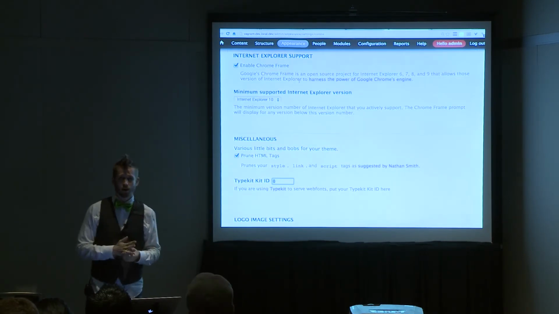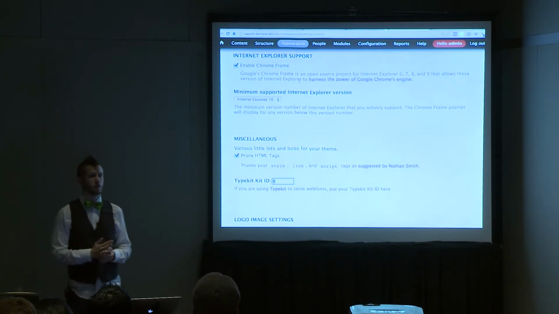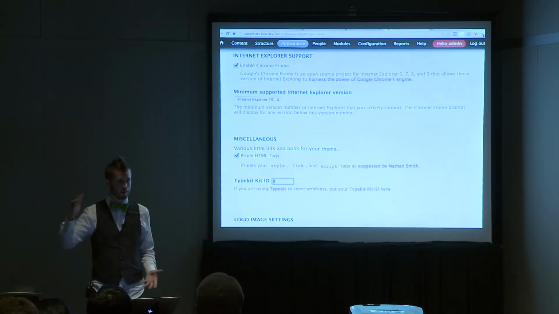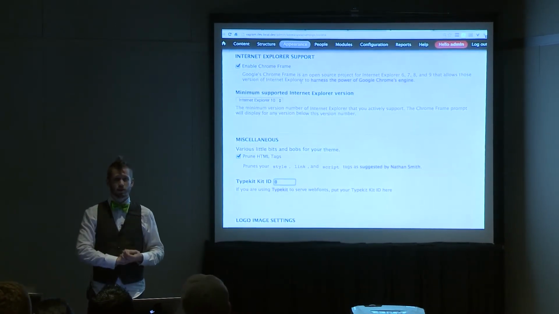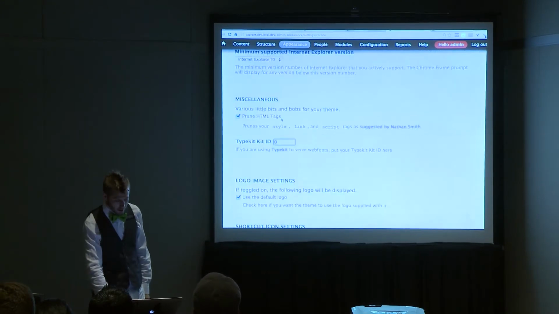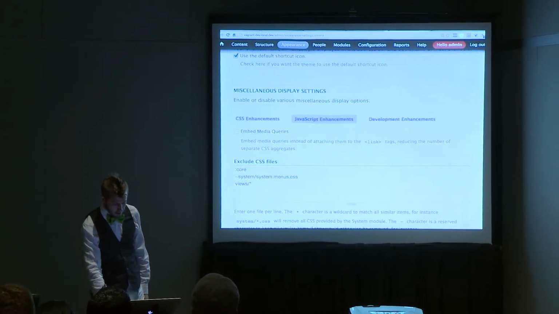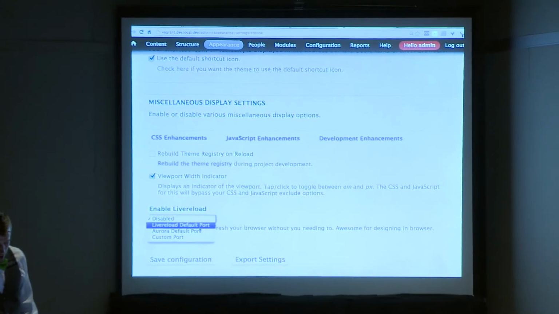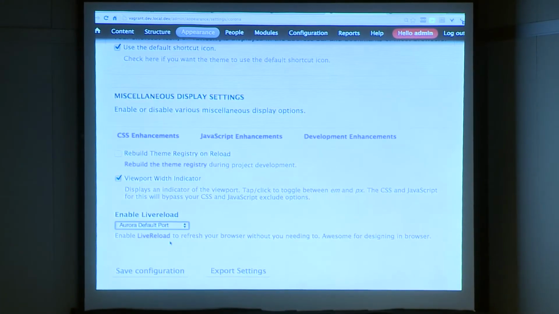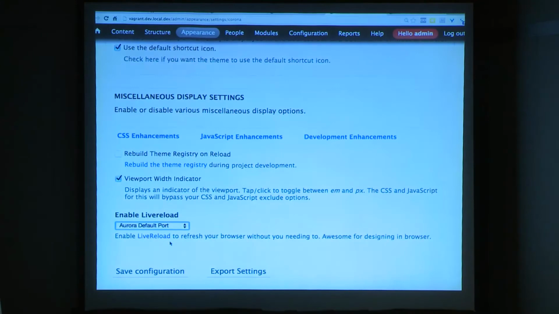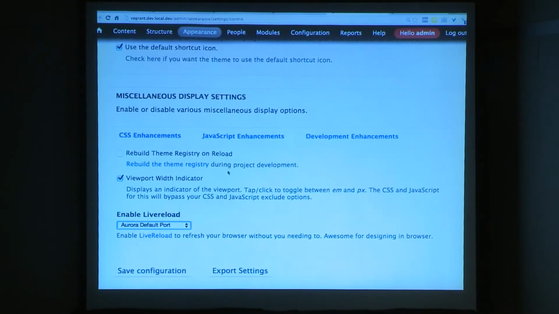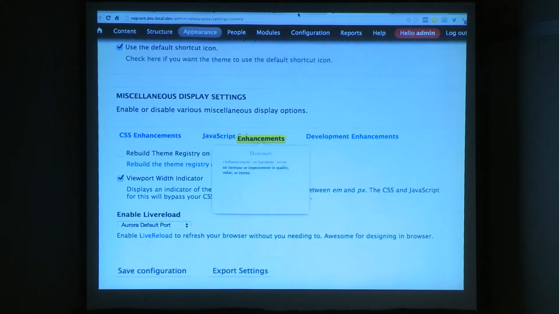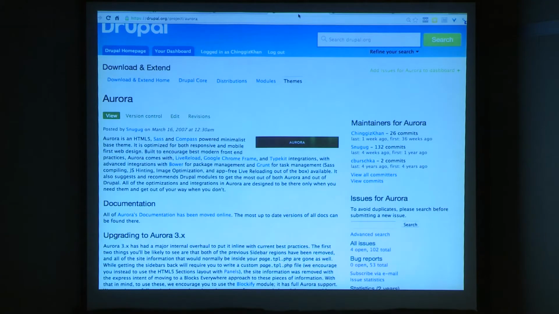So in your theme, you can run grunt watch, and it will do all of this for you magically, very magically, as well as run live reload on the server, so that all you have to do is, down in our development enhancements, enable live reload Aurora default port, and it will push all of the live reload changes automatically to the front end, like magic. That is everything Aurora does for you, and absolutely nothing more.